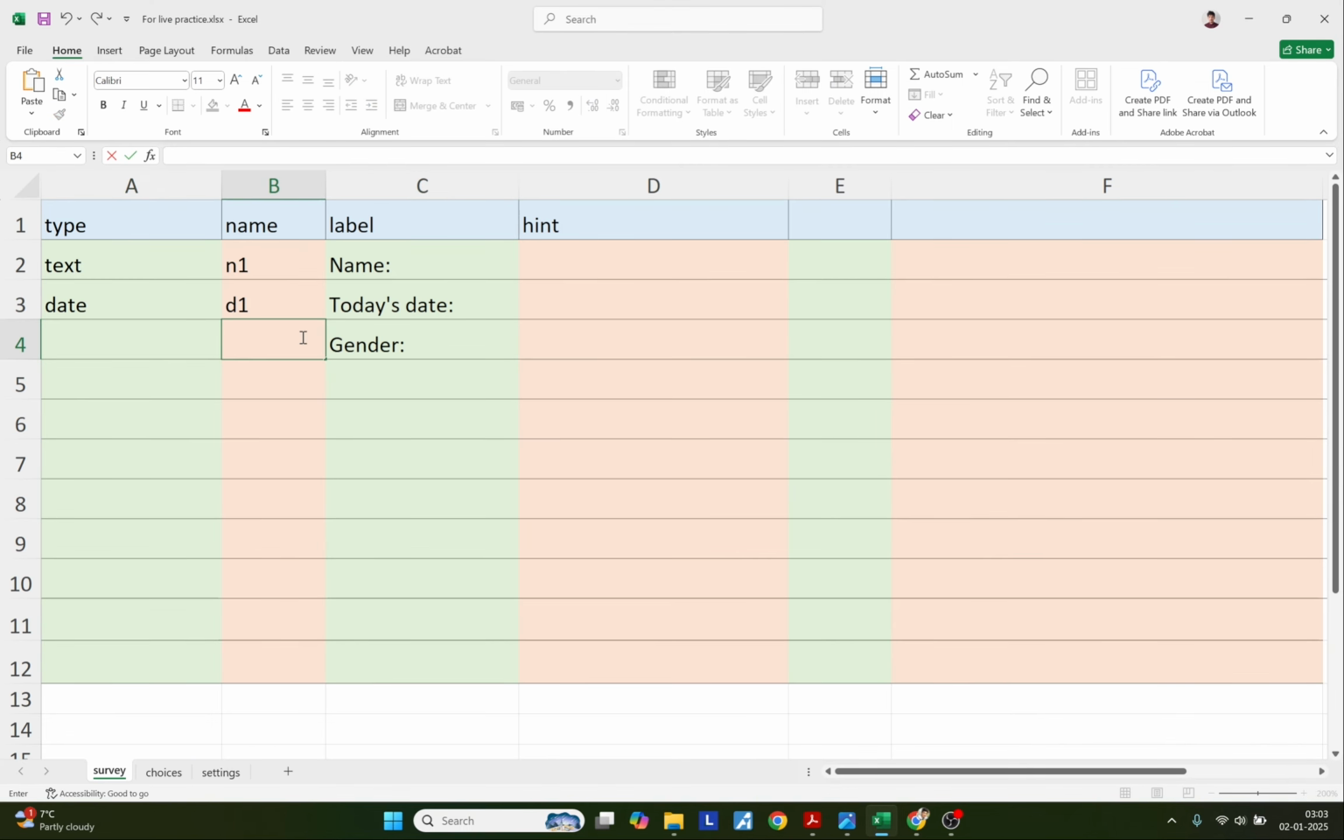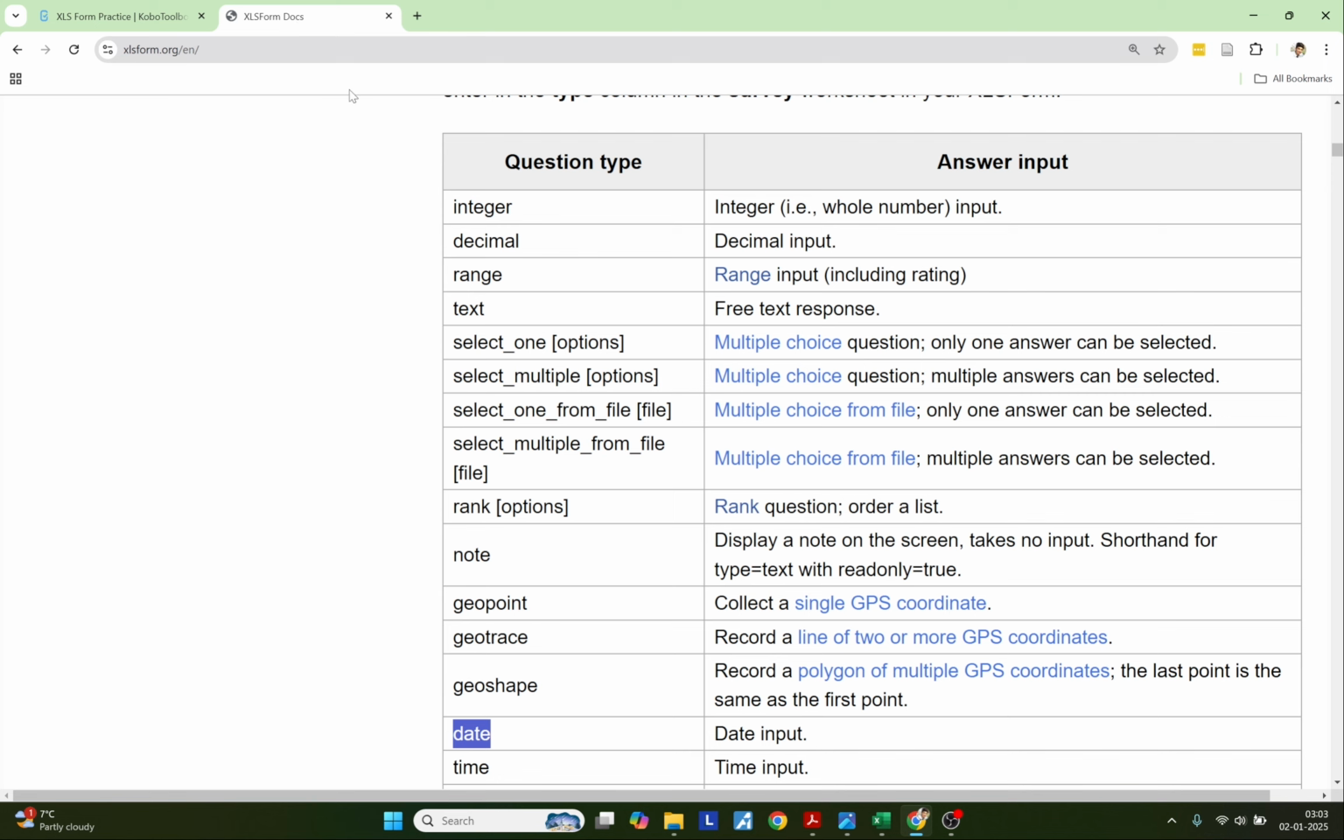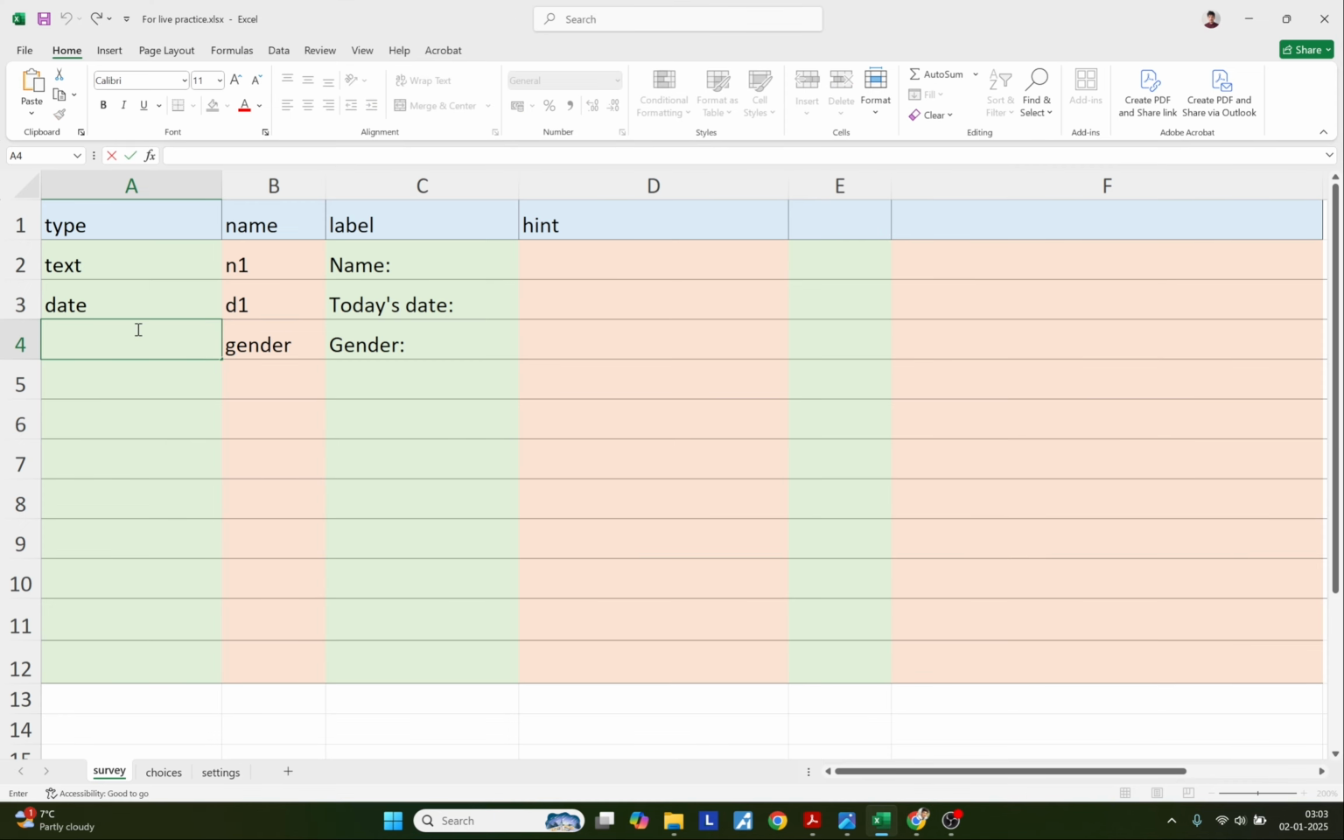Let's assign it a unique code. It can be something like gender, and let's specify the question type. This is a multiple choice question where only one option should be selected. So let's see what type of question will be suitable for this. So select_one is the question type we want to choose for this question, because it allows only one answer to be selected. So select_one is our question type. Copy it and paste it in the question type.